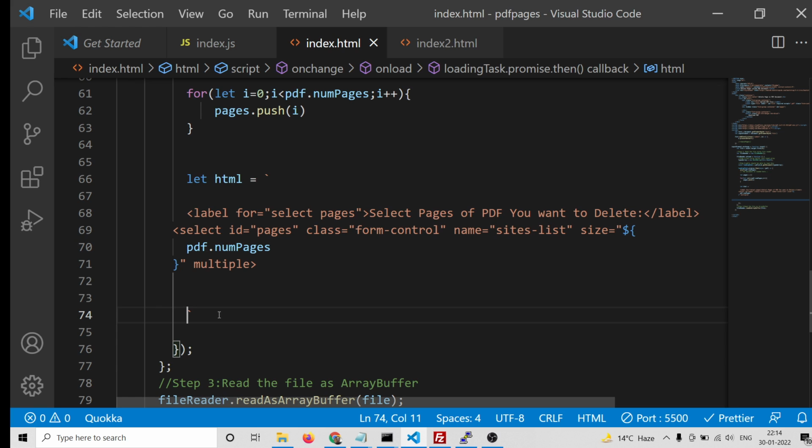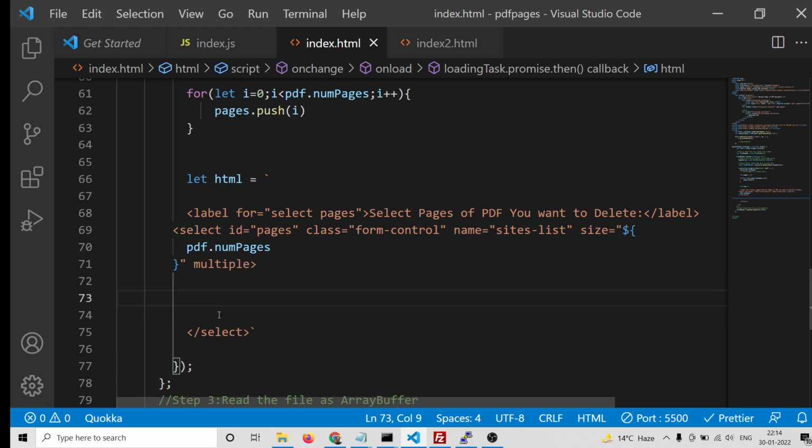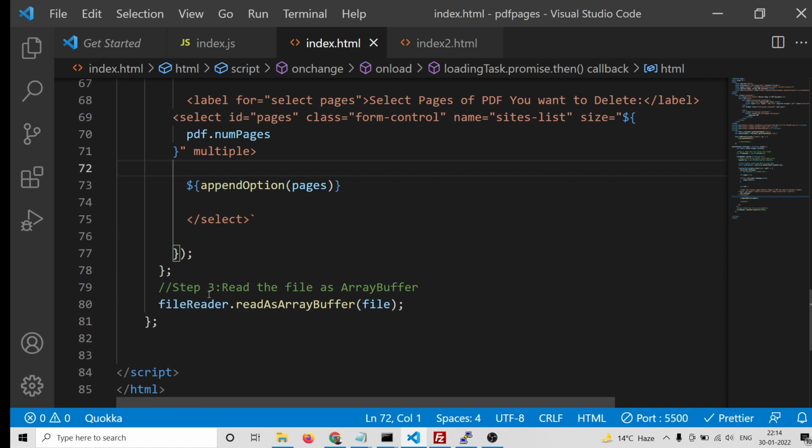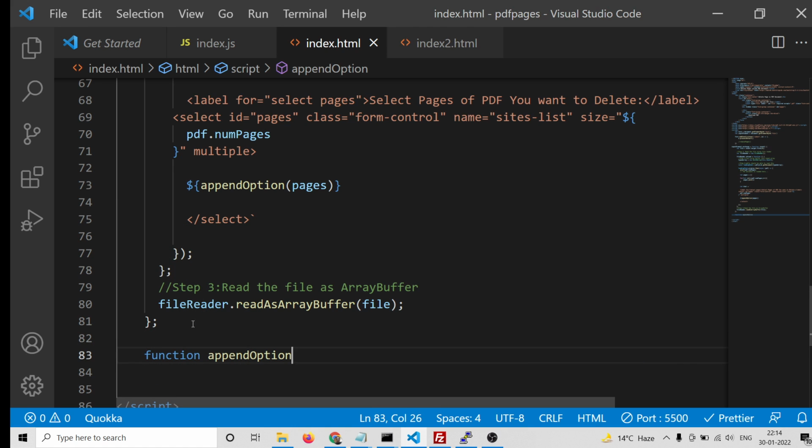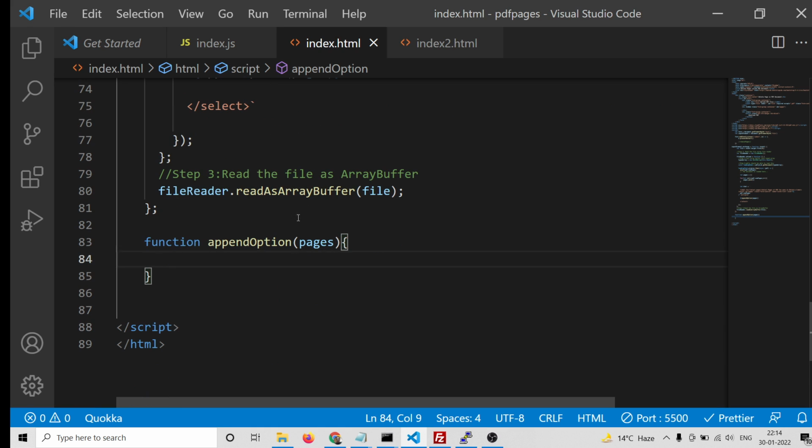And once again, we need to close the select tag. And now inside this, we will once again call a function here which is called append option, and here we will pass our pages array. That's it. Now we need to make this function right here at the bottom, function append option. It will receive the pages array, and this function will return out the HTML.